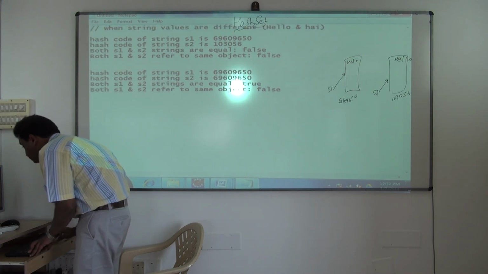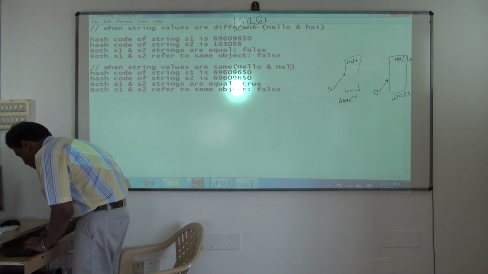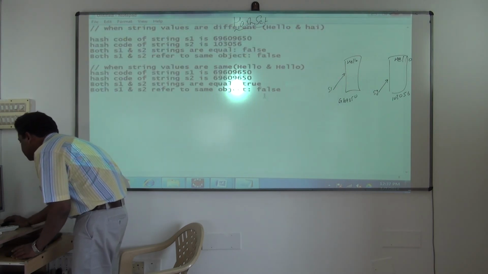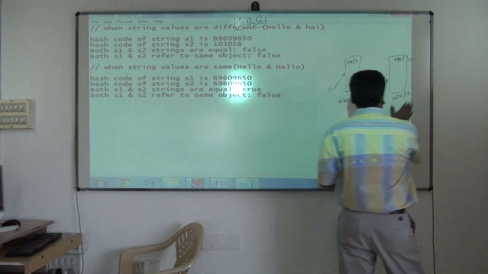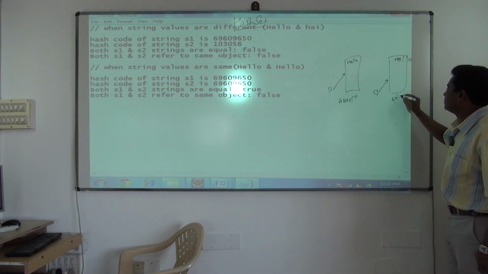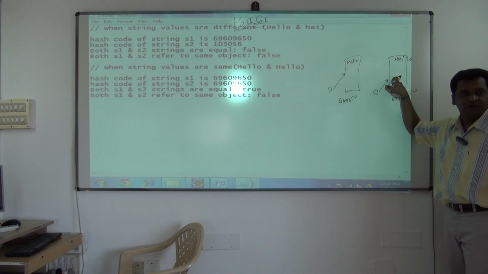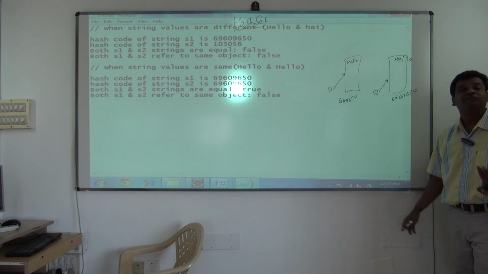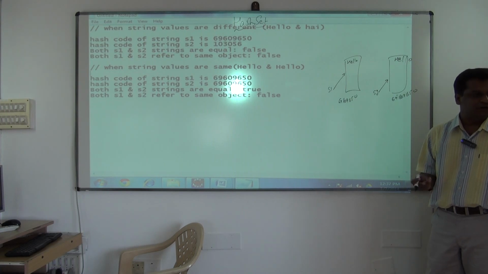When string values are same, hello and hello this time. Okay, so see this, it's having the same hash code now. Hash code is same. Equals true. Are they referring to the same object? False. Clear? So two objects can have the same hash code, but they will be referring to different objects.